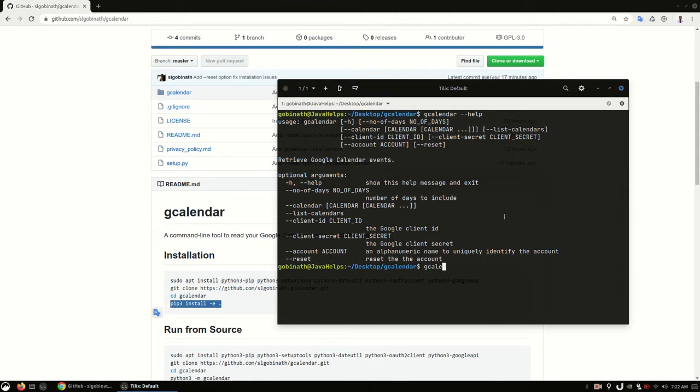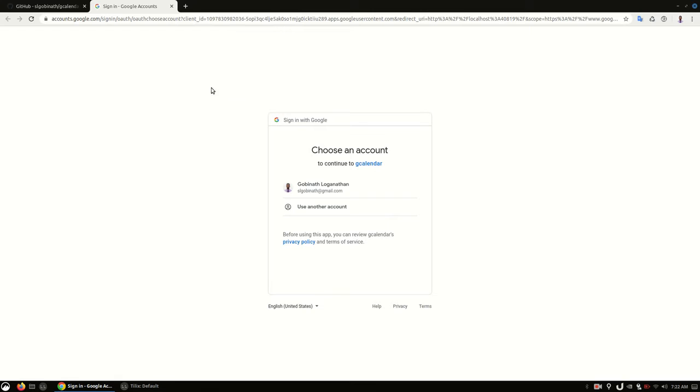So first of all, we need to authenticate gcalendar in order to use it. Just type gcalendar and hit enter. It will automatically open the Google authentication page. Here you can see we have this accounts.google.com sign in with the client ID. You'll be asked to choose an account to continue to gcalendar. Here I have my Gmail account listed, so let's click on that.